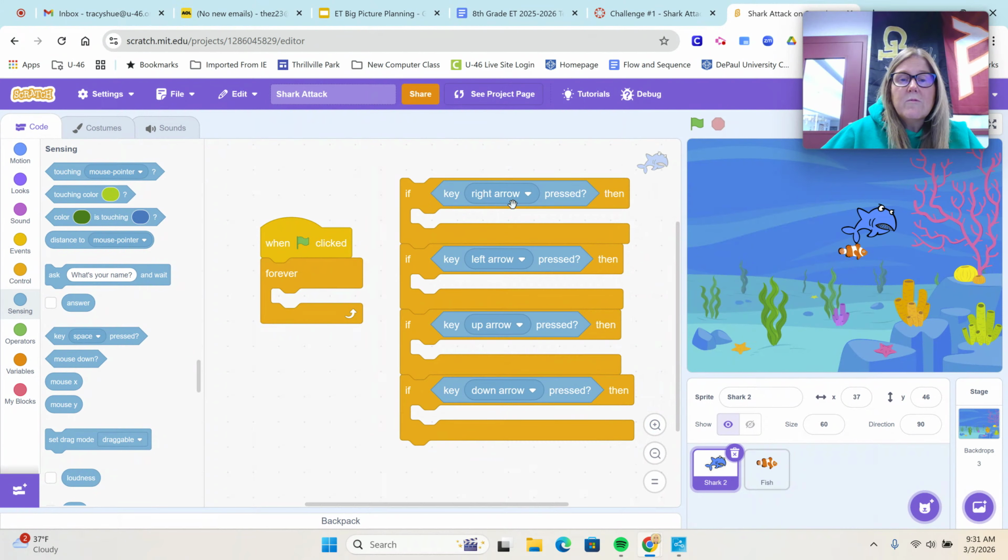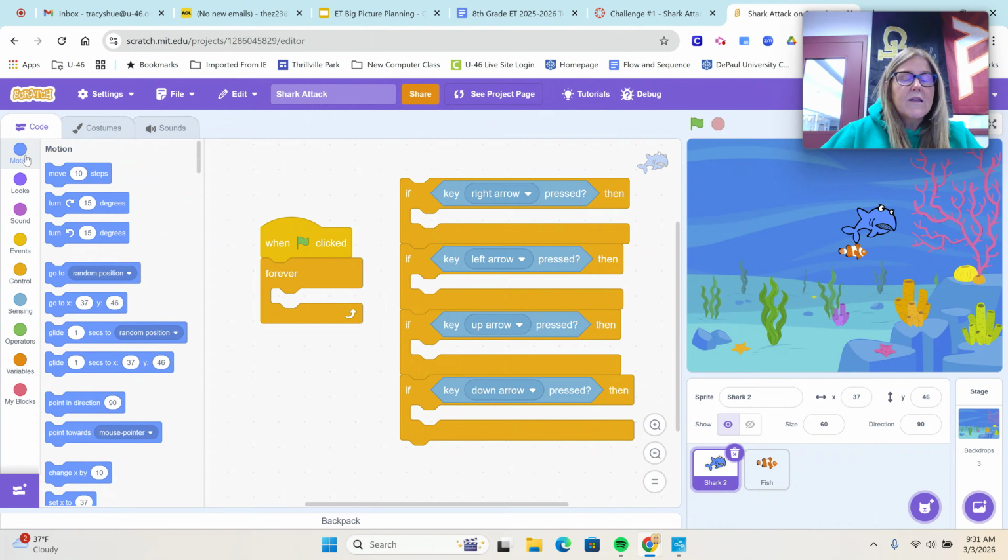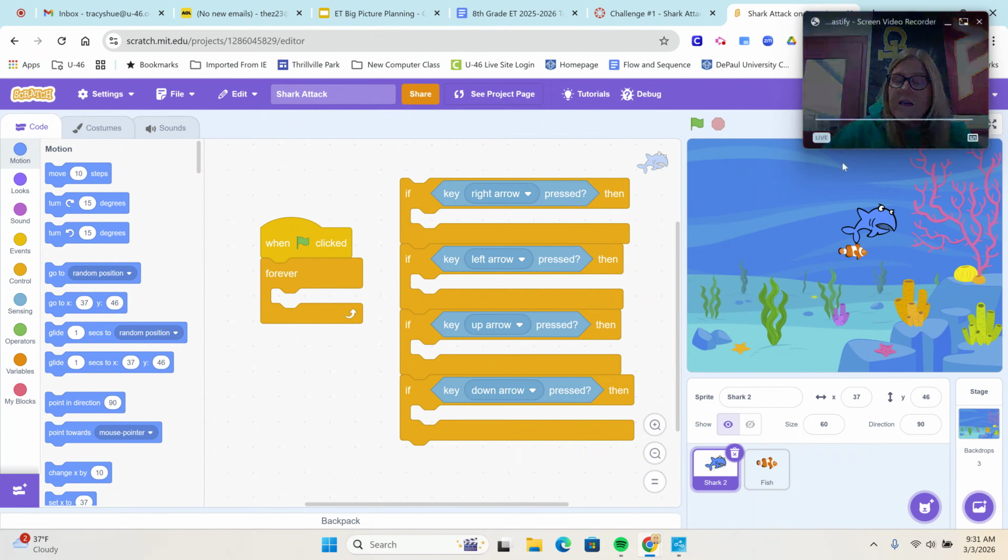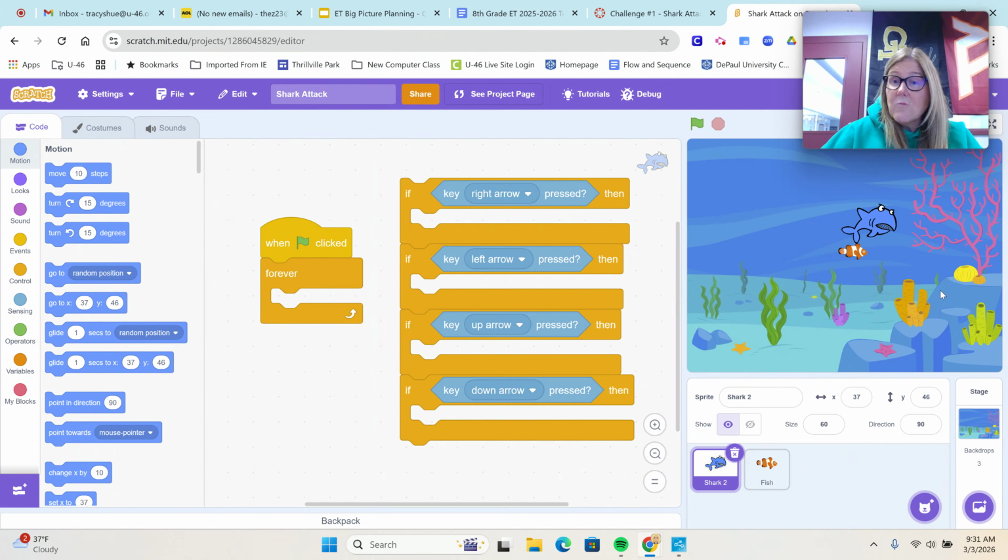All right, so what do we want to happen if we press the right arrow? Well, we obviously want the shark to move right. So what we're going to do is go to motion, okay? I want you to think about your stage as an X and Y axis, where you just can't see the numbers. Remember, the x-axis goes side to side. The y-axis goes up and down. If you're at point 0, 0, anything to the right is positive, anything to the left is negative. If you're at 0, 0, anything up is positive, anything down is negative. So we're going to think about that, okay?